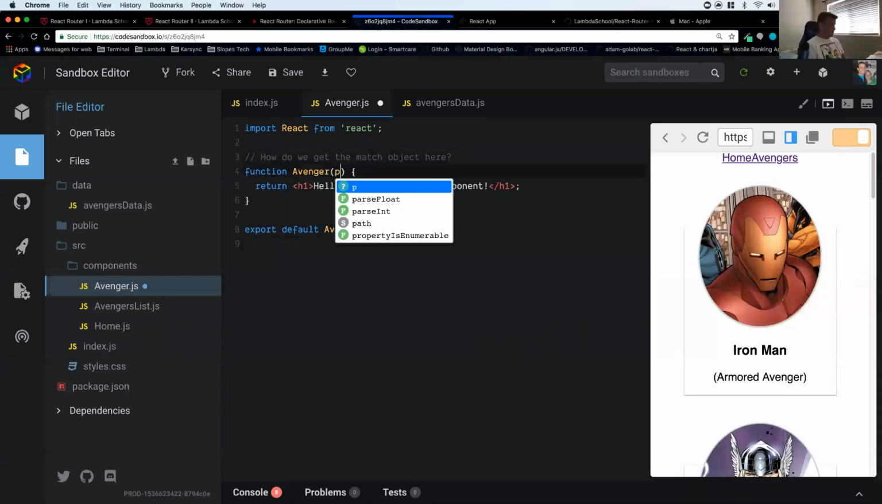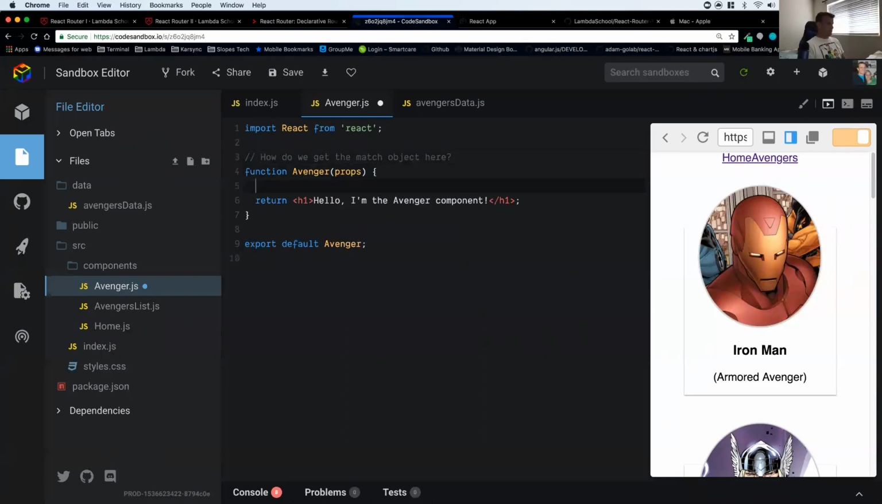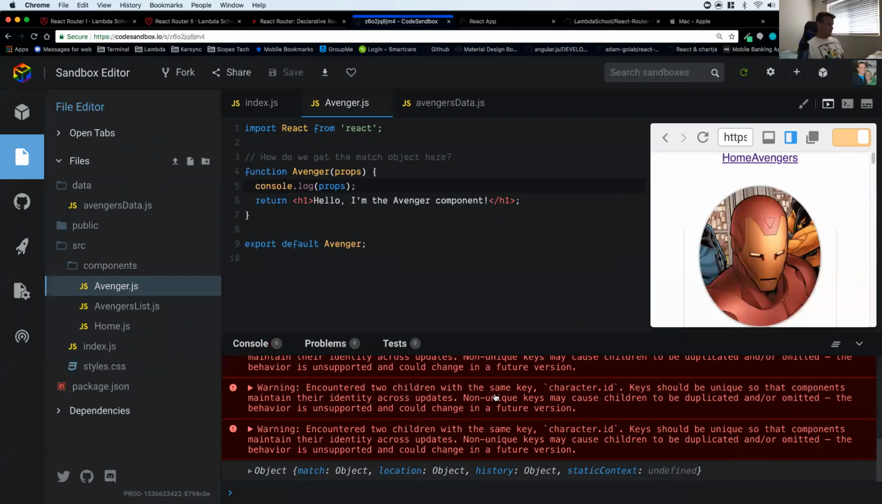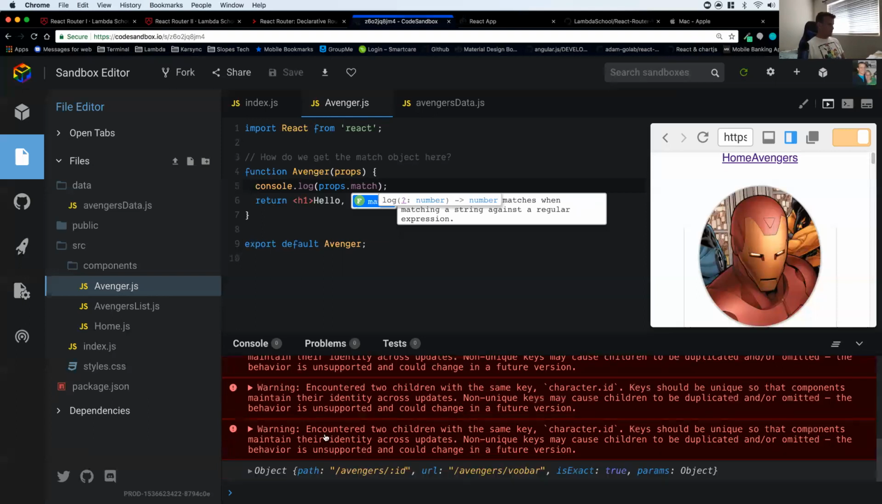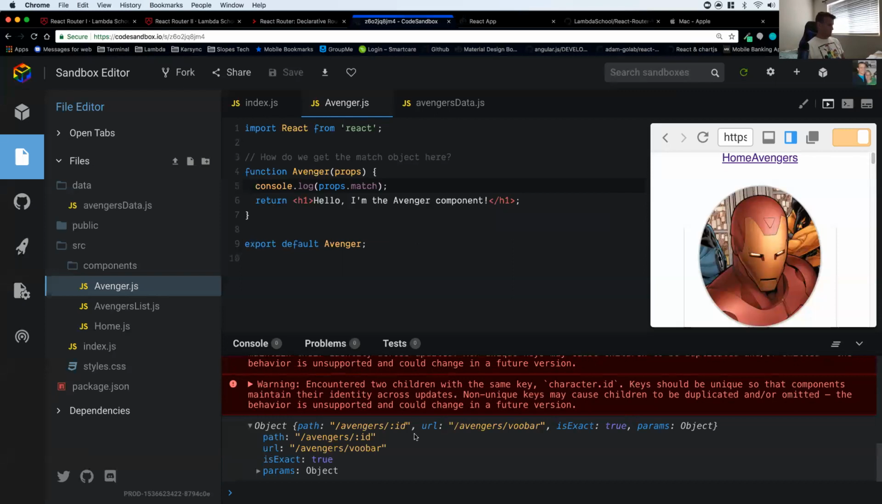Well, let's do this. We're going to pass in props. We're going to console log props. My zoom tools are in the way. Move, zoom. Okay, so here it is. Here's our props object, and we have props.match. So let's console log props.match, because we don't know what it is yet. So let's take a look at what props.match even is.